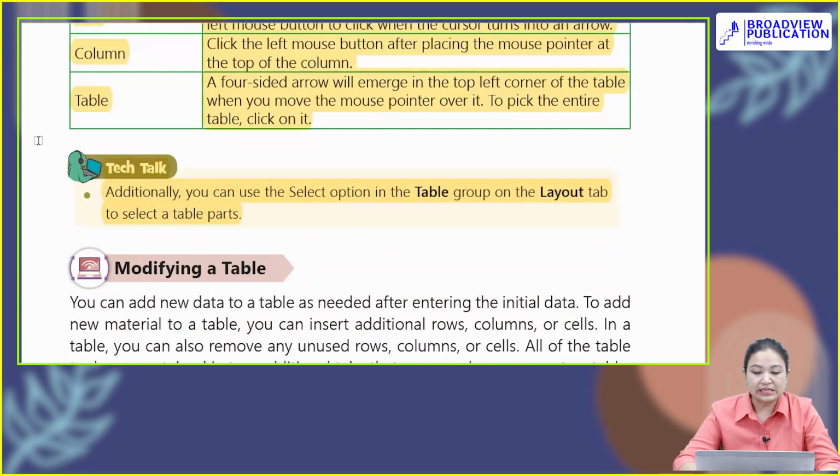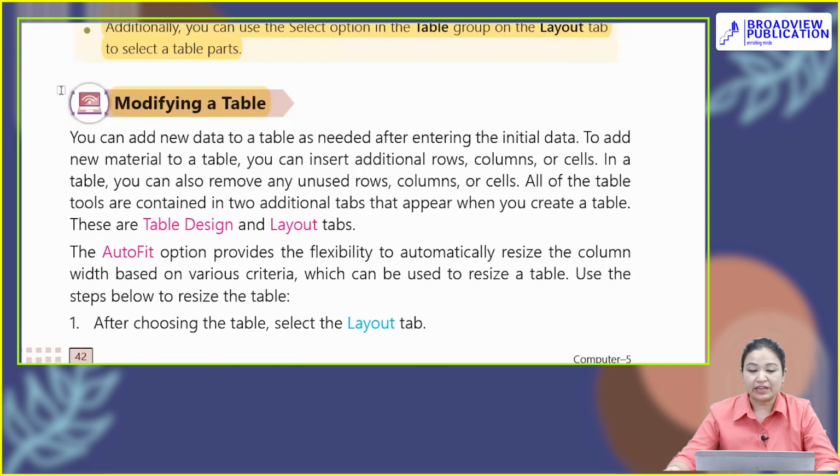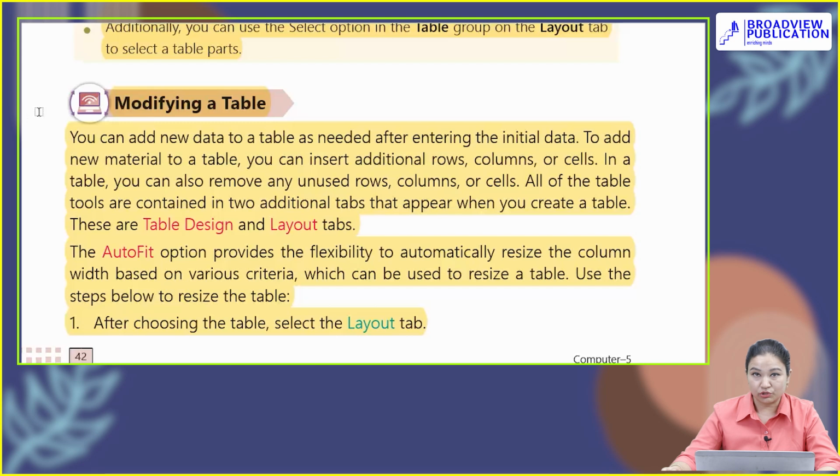Additionally, you can use the select option in the tables group on the layout tab to select a table's part. If you want to select a table's part, you have to select in the tables group on the layout tab. Now modifying a table. You can add new data to a table as needed after entering the initial data. To add new material to a table, you can insert additional rows, columns or cells. In a table, you can also remove any unused rows, columns or cells.